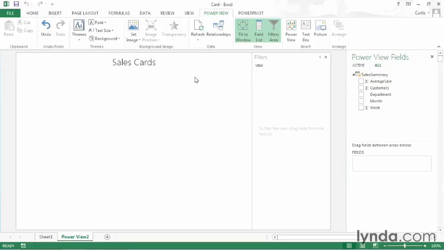On the right side of the program window, I have the PowerView Fields pane, and just in case the sales summary table's fields weren't displayed, I'll collapse the list by clicking the black downward pointing arrow, and then if I want to expand the list, I can click the right pointing white triangle or arrow, and that's what displays the fields in the sales summary table. Now I can start adding fields to the fields area down here in the bottom half of the pane.